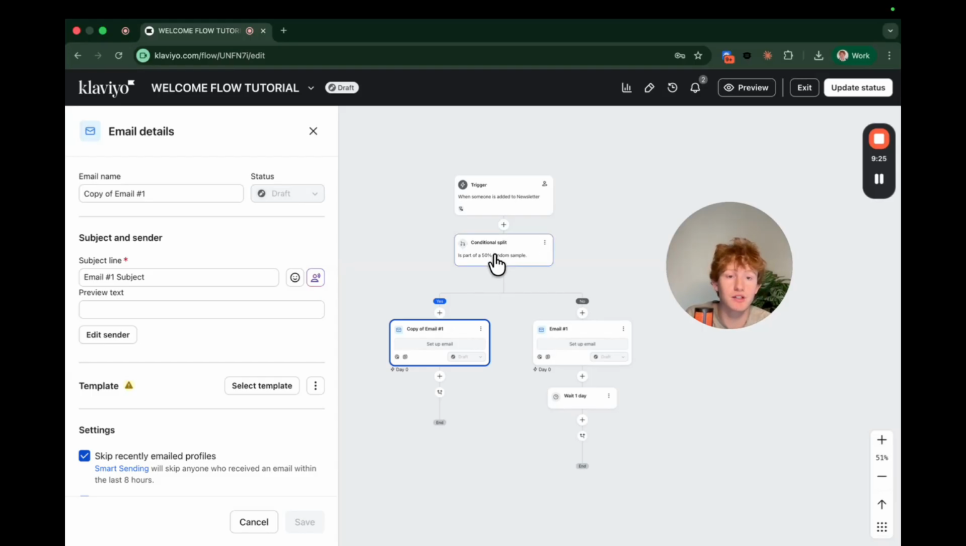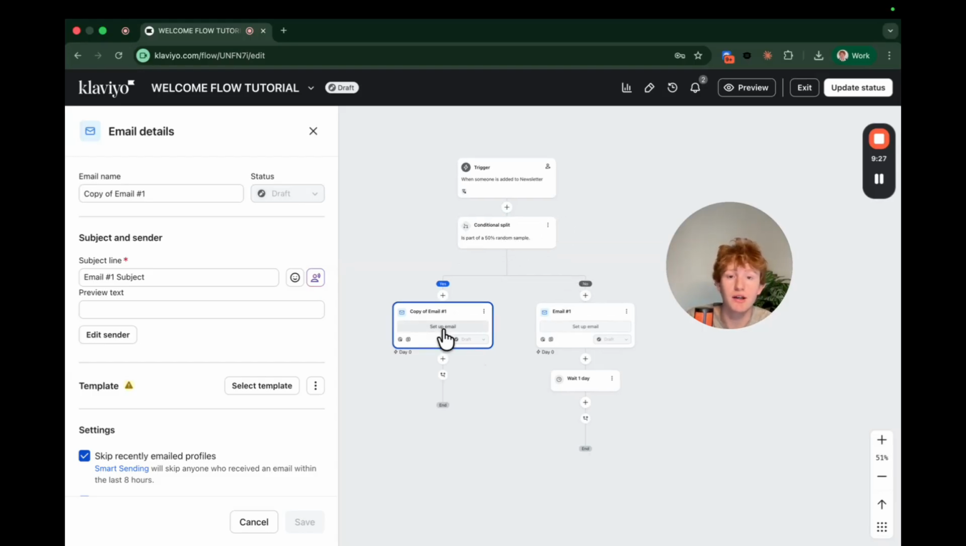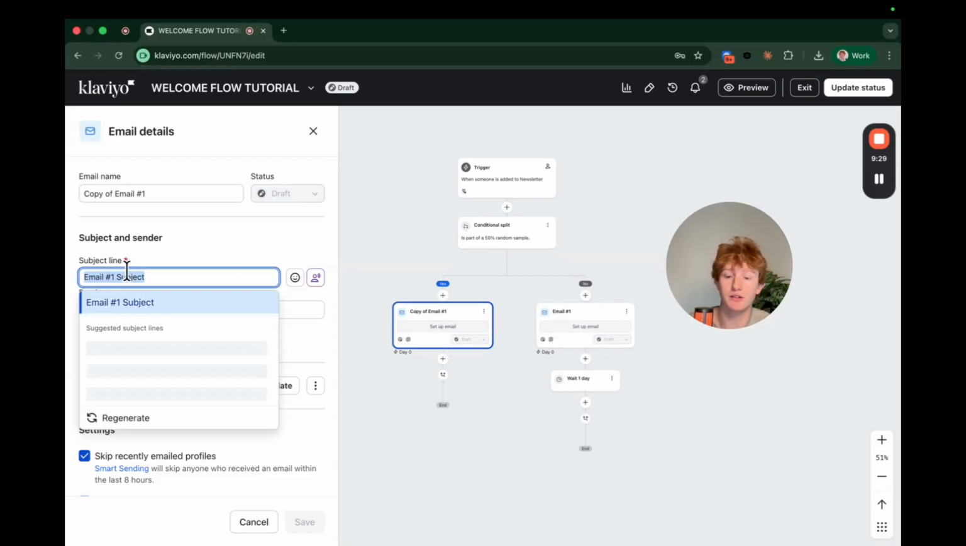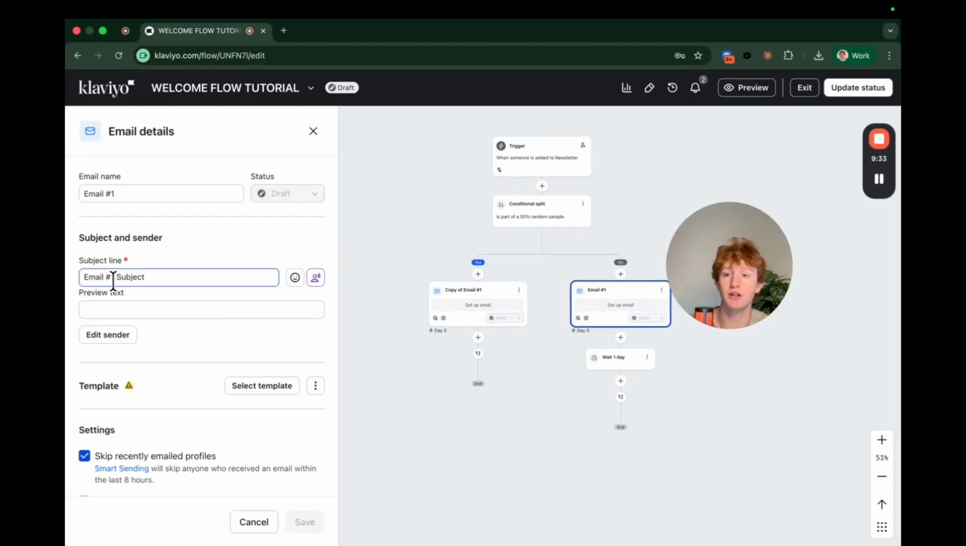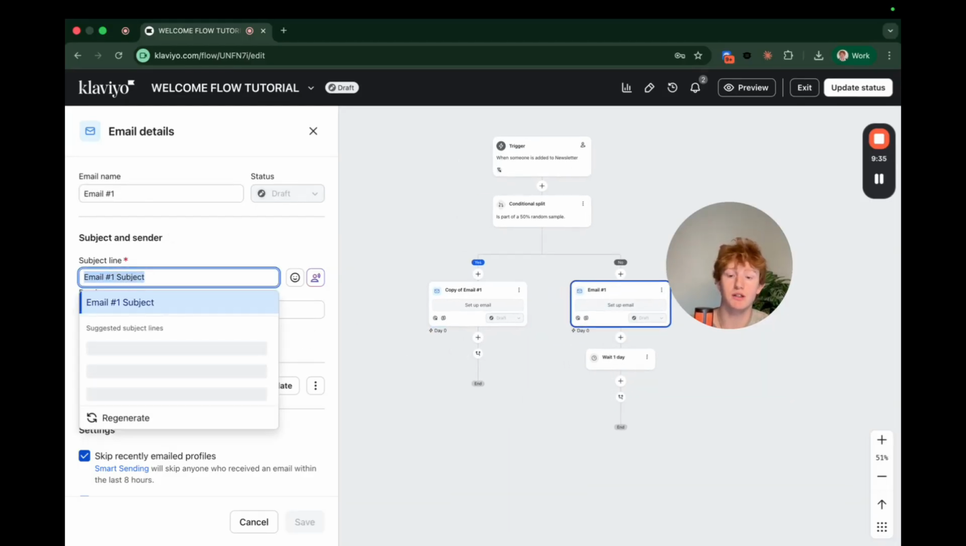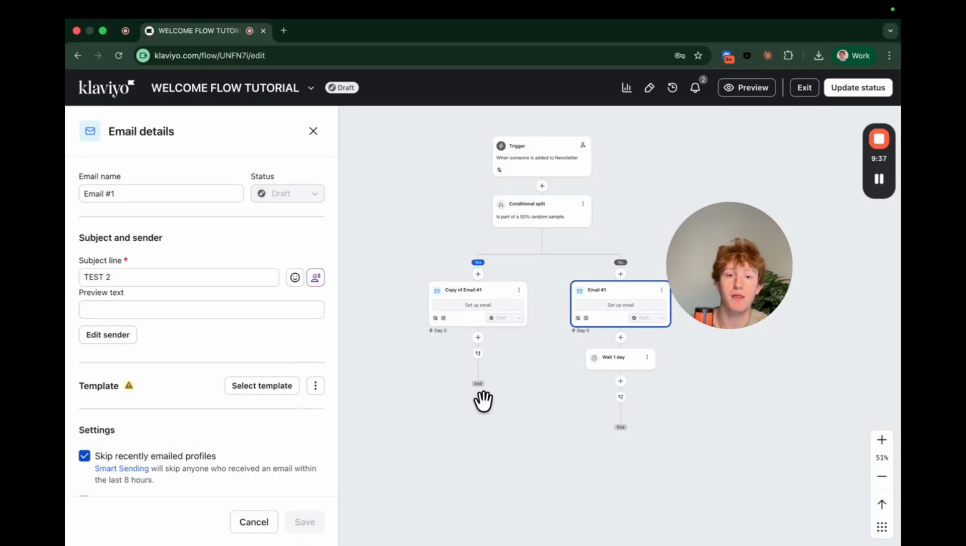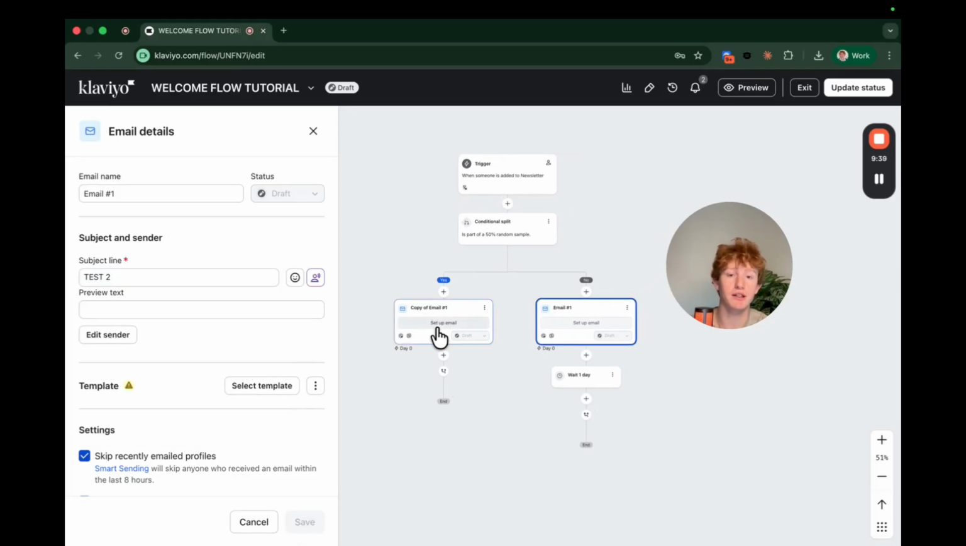Now that we've got this split set up, I would just go ahead and make this test 1, for example, and name it whatever you're testing on your subject line, and this would be test 2. So 50% of people are going to get this email, 50% are going to get this one. And then we can just grab this and make it connect back here.